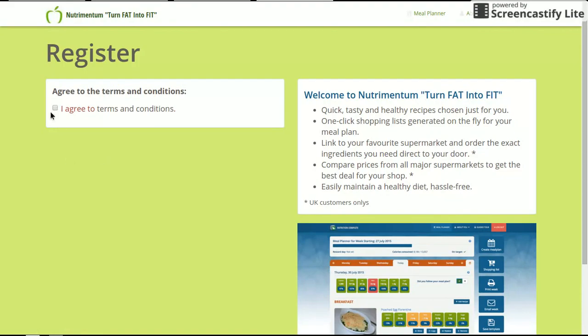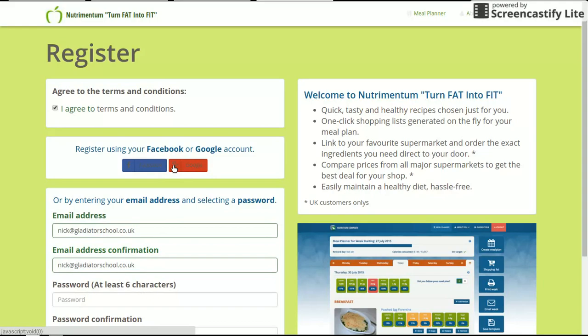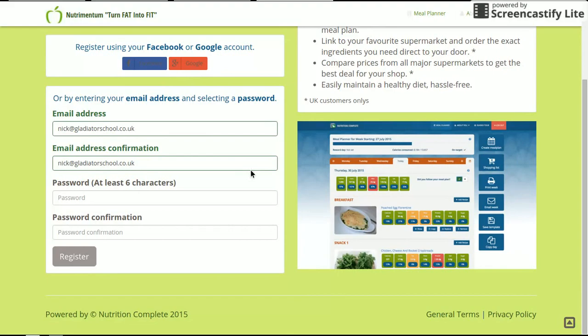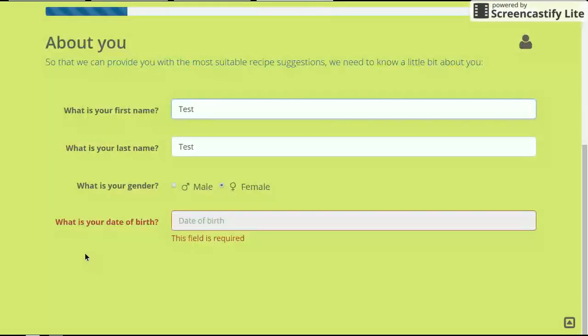When you come to register your account, you need to click on I agree to the terms and conditions, have a read through them if you will. Your email address will automatically populate because it's a link from the welcome email that we sent to your registered email address. And this is where you fill in your password. You need to set your own password, making sure you repeat it twice so they both match, and then click on register. Once you've registered, it'll bring you to your About You screen.